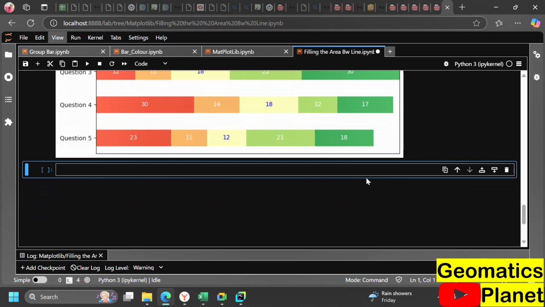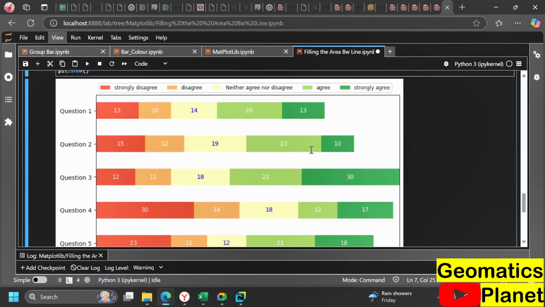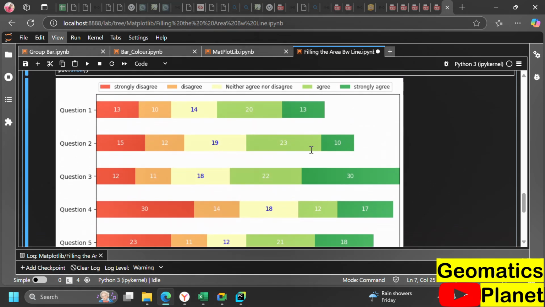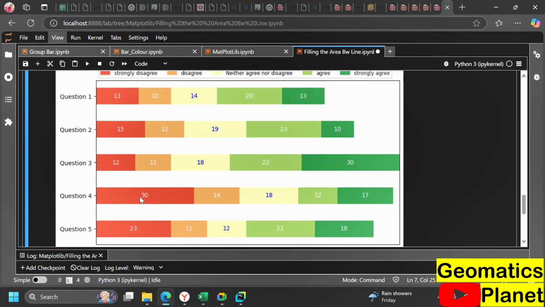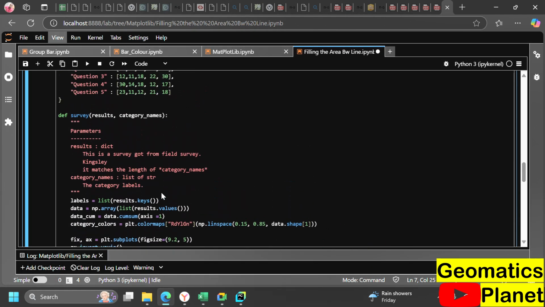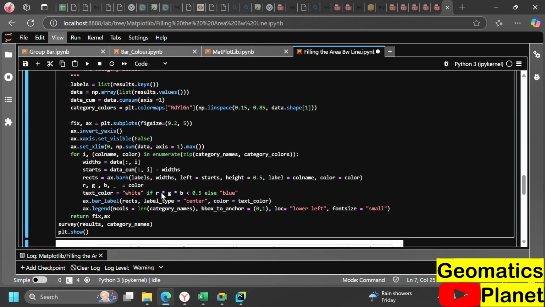So you can also add a title, whichever way you want it. You can add a title, this is the legend, you can add an x label depending on how you want it. So this is a perfect way you can plot data where you want to show strongly agree or disagree. I was actually looking for a particular thing I wanted to explain to you, where you can change.